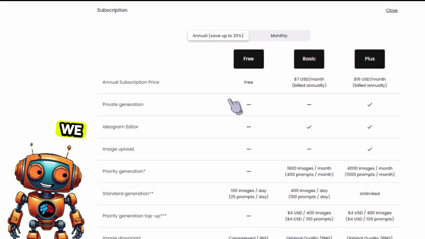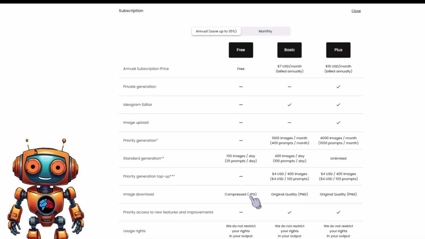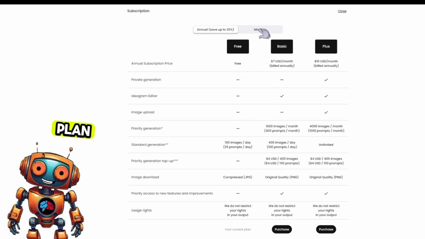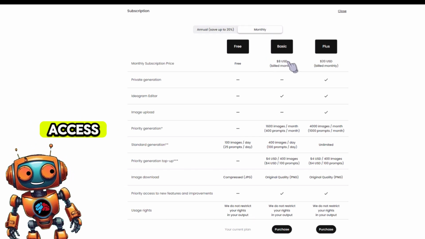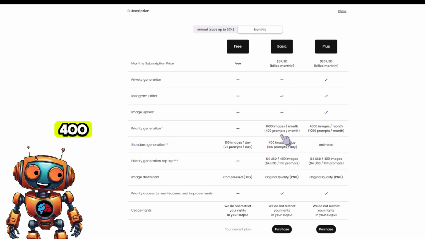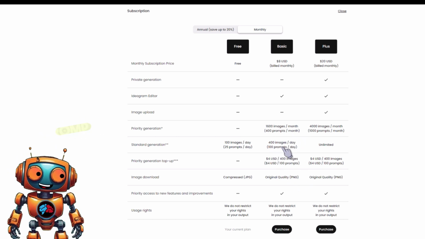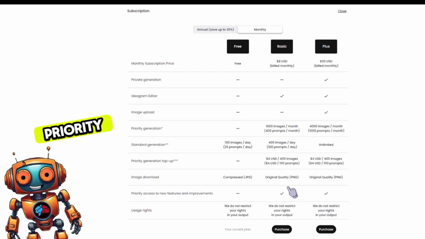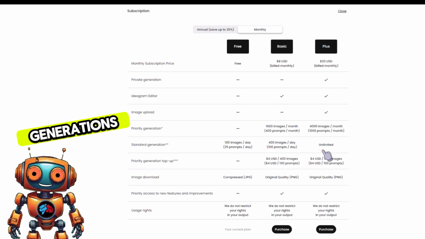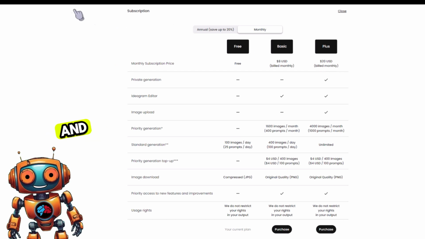With the free plan, we have 100 images per day or 25 prompts per day, compressed JPG file format, and no restriction rates. The cheapest monthly plan is $8 per month with access to the Ideogram editor and 1,600 images per month or 400 prompts per month, with a daily cap of 400 images per day or 100 prompts per day. PNG output, priority access to new features and improvements. And if you want unlimited generations, you'll need to upgrade to the plus plan at $20 per month. So let's get right in and start creating some images.